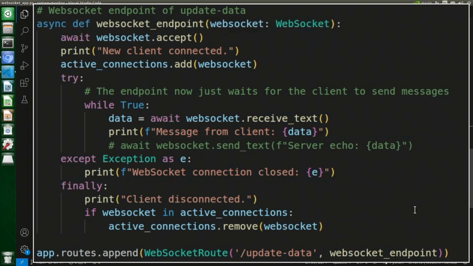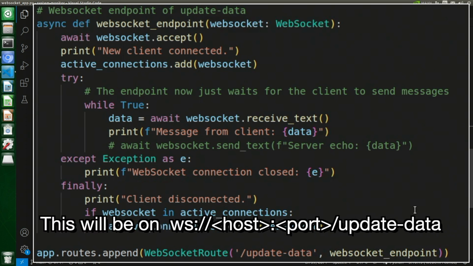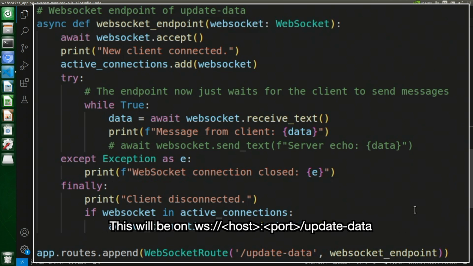This is a toy example, but in a real application, you might want to take different actions depending on the received data. If we receive an exception, we exit out of the loop and consider the connection closed. This may be because the client disconnected. Finally, we do some cleanup, removing the connection from our set of active connections. And finally, on the next line, we bind the update data route to the WebSocket endpoint function.